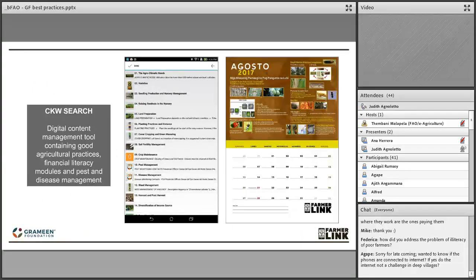So, to equip the field agents with agronomic and financial management inputs, FarmerLink has also provided them with a source of information or reference in their tablet, which they can use even offline. This is the CKW Search, or Community Knowledge Worker Search. CKW Search is a digital content management tool which contains information on agricultural practices, financial literacy modules, and on pests and diseases.